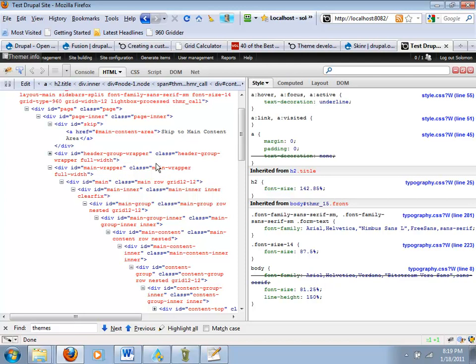So we've got a wrapper class inside every wrapper. That gives it the size and the float, or where you want to put it. Inside that is the inner. So you see wrappers and inners, like main and main inner. Use the inner classes to give yourself padding or other elements there. You don't want to give padding or margins to the wrapper element.